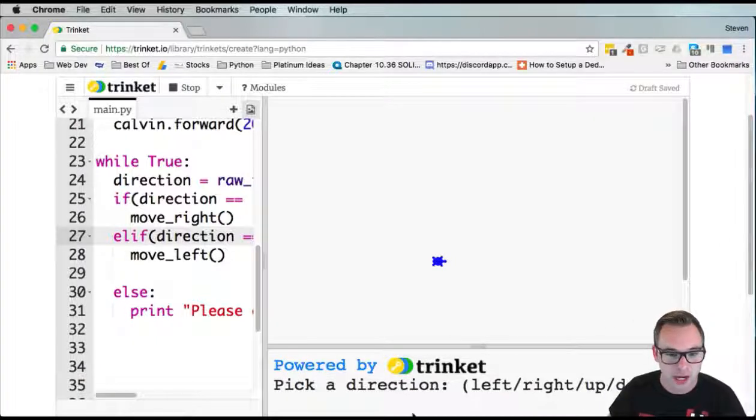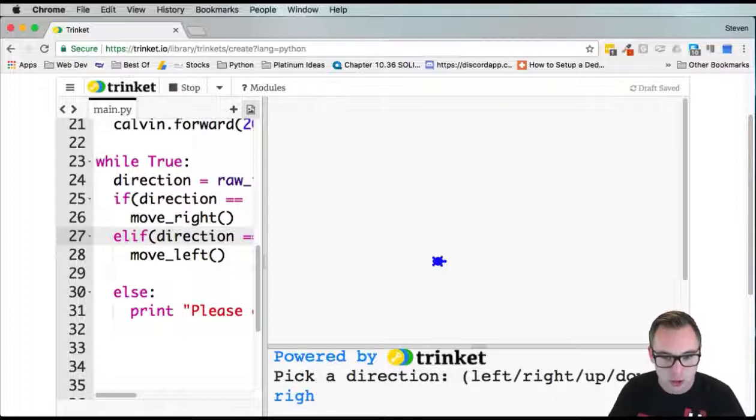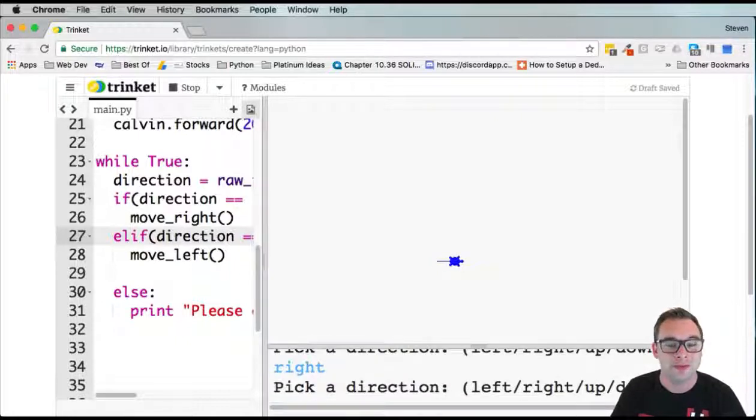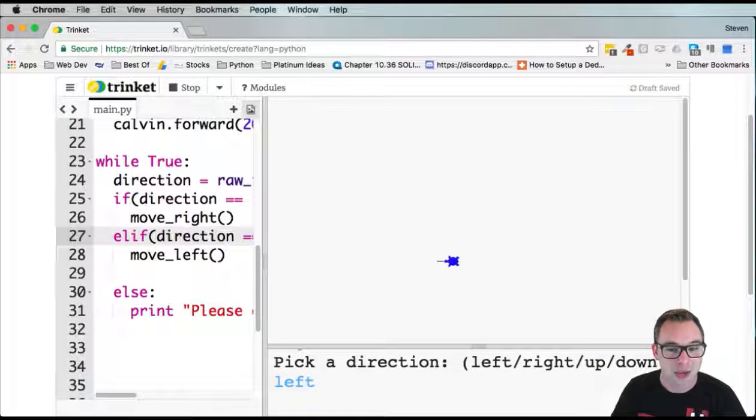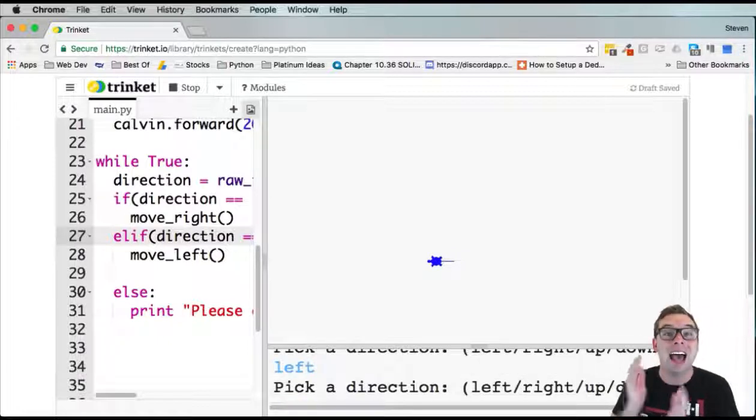So it's asking for a direction. Pick a direction. I'm going to enter right. Oh, I have to be clicked in there. I'm going to enter right and the turtle moves right. I can enter left and the turtle turns around and moves left. It's that simple.